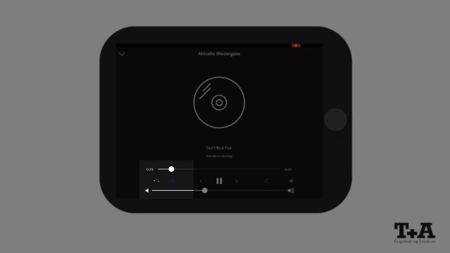A press on the shuffle symbol activates the shuffle mode. Pressing it a second time deactivates it again.